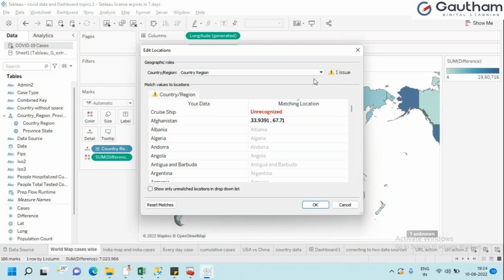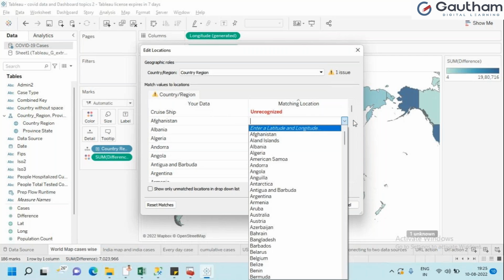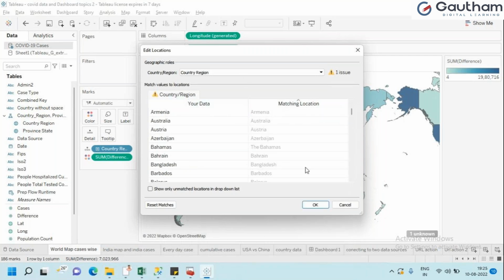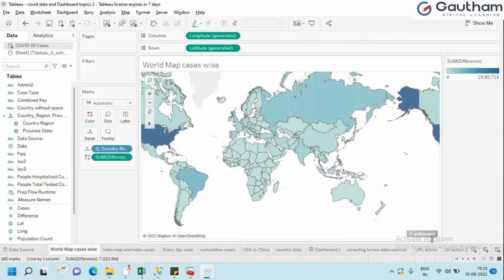So to fix the issue, either you have to change this country region, or if you are unable to do that, come here and enter the latitude and longitude of Afghanistan. If this data is related to Afghanistan, existing with the latitude and longitude details, for sure this unknown will be fixed up. So that is the way to fix this.